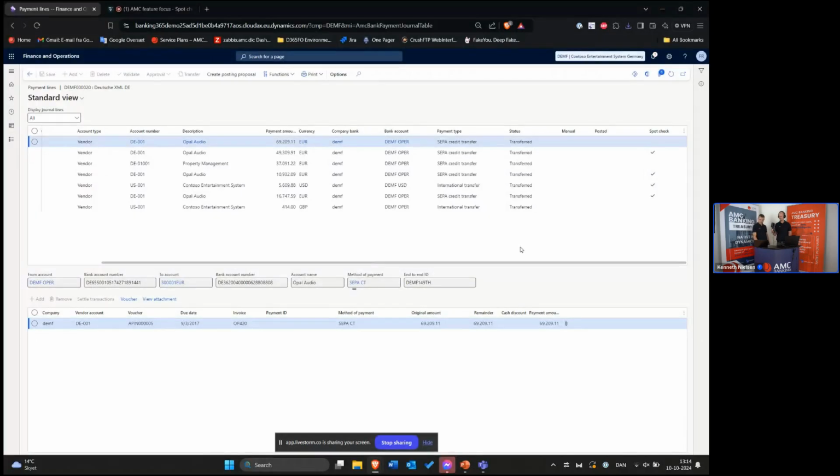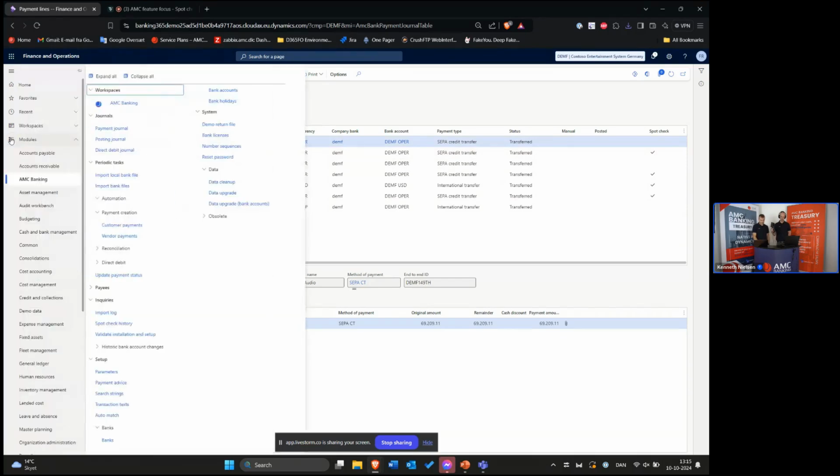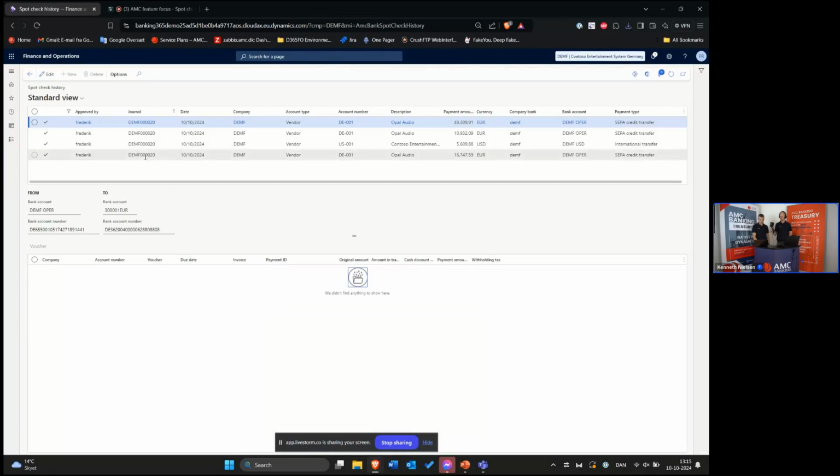As you can see out in the right column here, and this is available historically as well, meaning even after my payments have been posted and executed and everything, I can see exactly which of these payments were taken out for spot checking, extra control. And there's also a dedicated view, which has been added under our inquiries here, called spot checking history, where I can see the exact invoices and payments that were approved by my user.